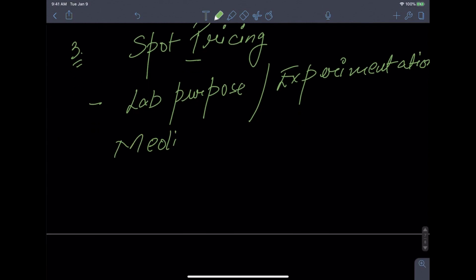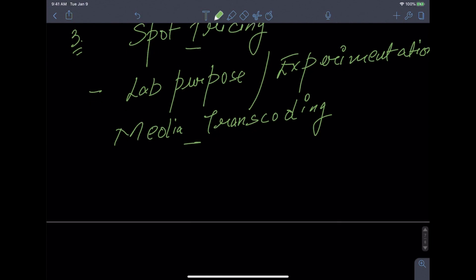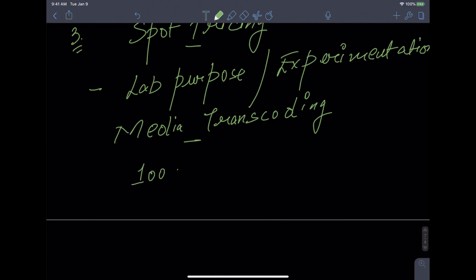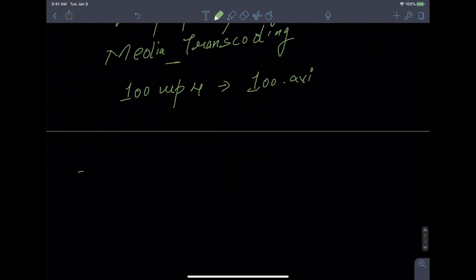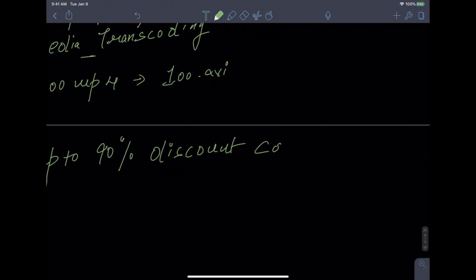Media transcoding means that you convert the videos into multiple formats. For example, you have 100 MP4 videos. You want to convert them to the AVI format. Okay, you want a lot of compute power in that case. Now, the thing is that you get up to a 90% discount compared to on demand. It's very cheap.